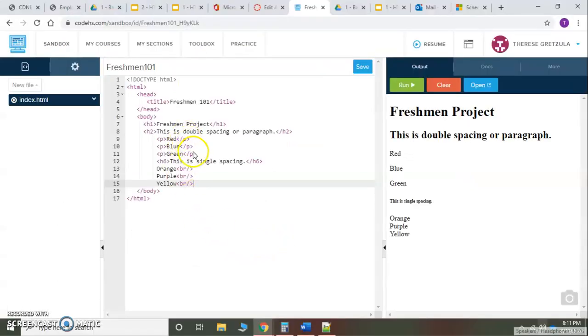So here it is. Here's my double spacing. There's my H6. There's my single spacing. Now take a look what I did over here. That's an H1. That's an H2. That's an H6. This is your P tags, which is double spacing. This is your BR tags.